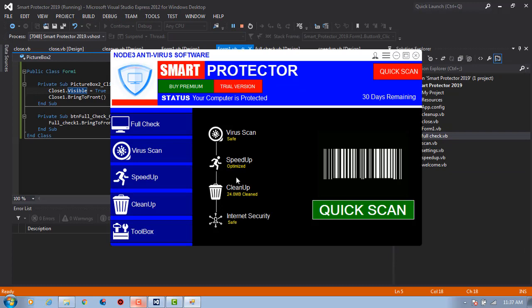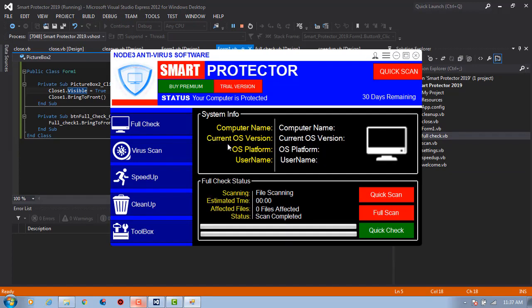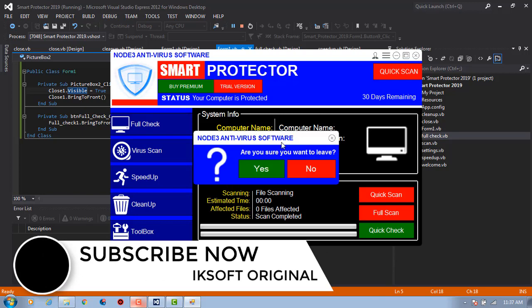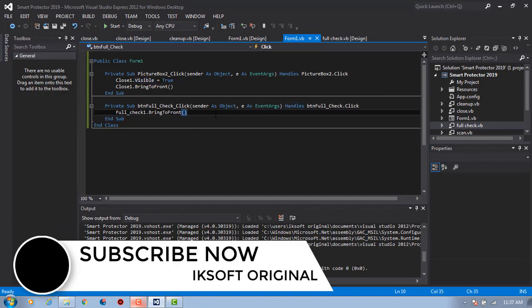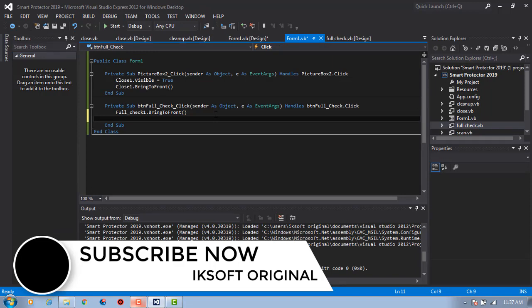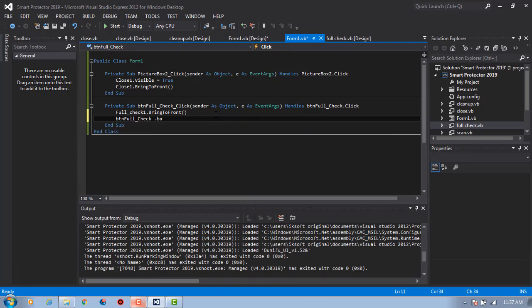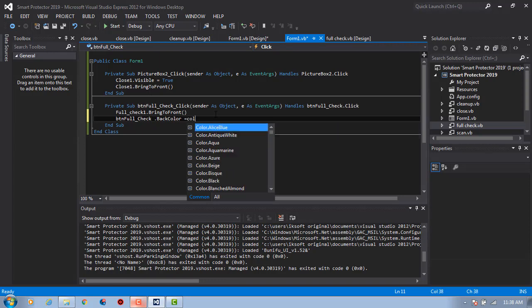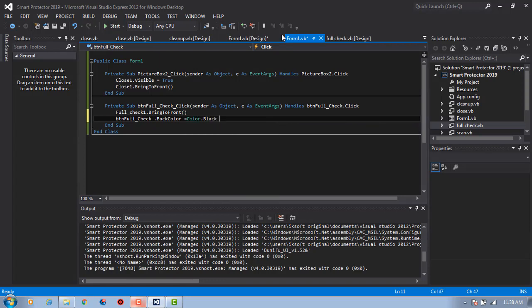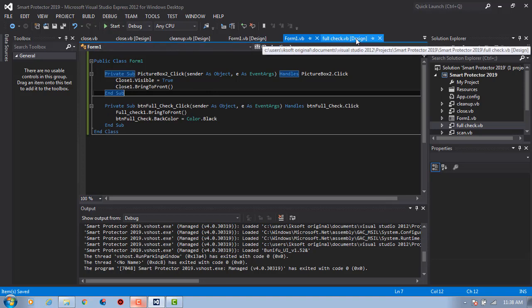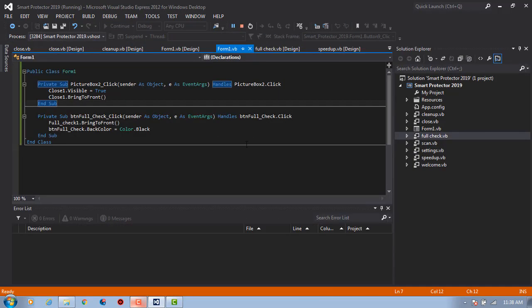Now when I click on this, you see that this is it. Good. So when I click on this, I want this background color to turn to black, right? So let's do that now. So after it is being bring to front, we will say that btn, which is btn full check, right, dot back color equals to color dot black, right? So this is going to be fun. Good. So you see that it's now black.